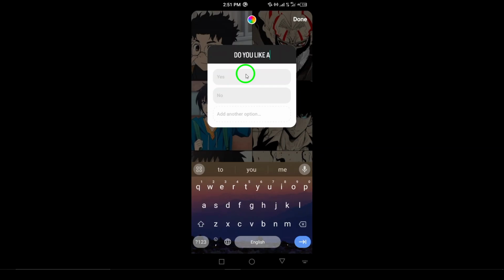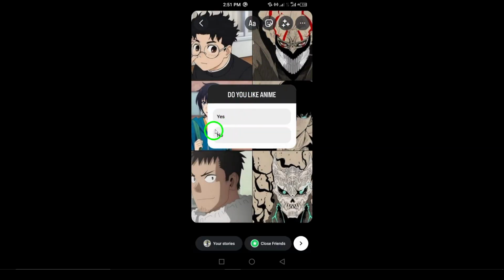Enter your question in the text box, something like, "What do you think?" or "Which option is better?" Then, customize the two options people will vote on. You can enter whatever choices you want, such as yes, no, A, B, or any other two options that fit your question. Once you've added the question and the options, tap Done in the top right corner.